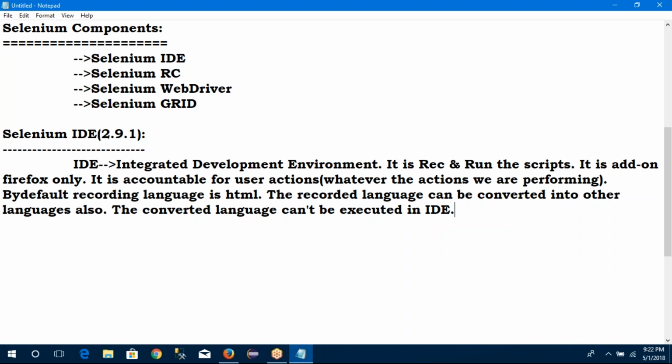So IDE stands for Integrated Development Environment, purely for recording and running purpose. It is an add-on for Firefox. It is accountable for user actions. Whatever actions we are performing, everything will be recorded. By default, the recording language is HTML. The recorded language can be converted to other languages, but the converted language can't be executed in IDE. That is just an overview of our IDE.